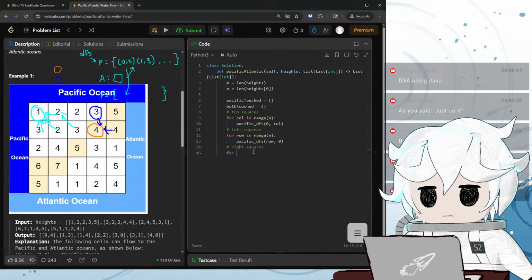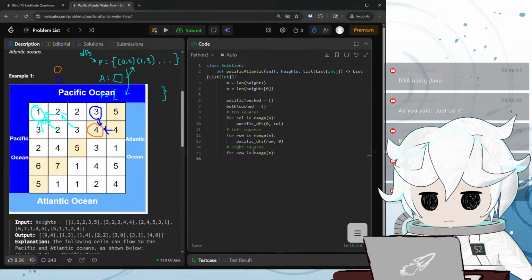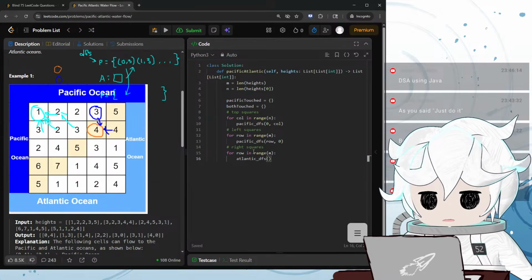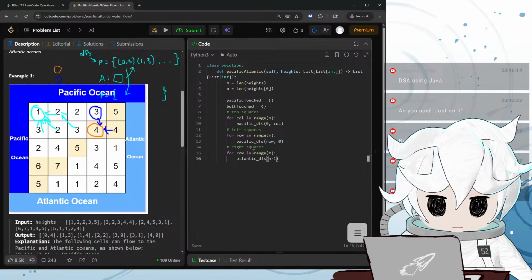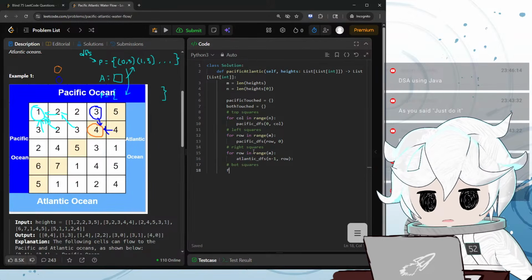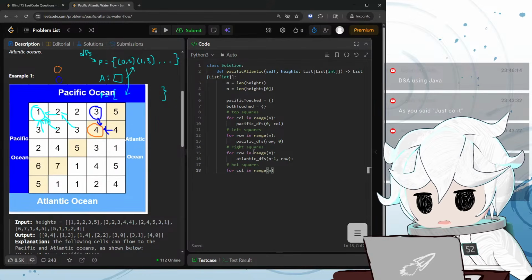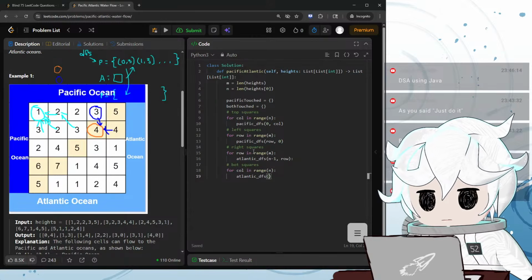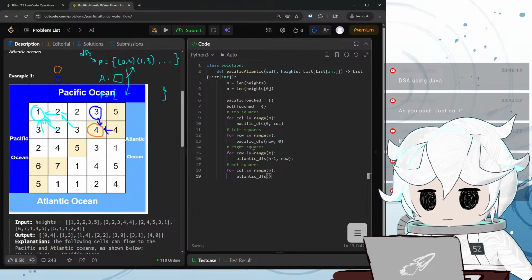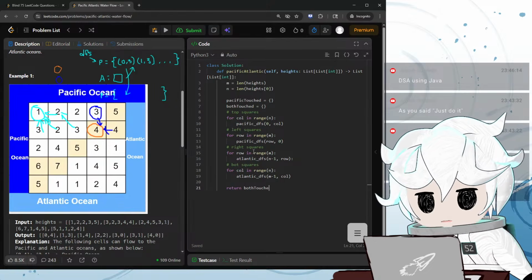For row in range M, we're going top down, so the row is changing. Atlantic DFS, we're taking the last column, so N minus 1, comma the row. And then the bottom squares, for every column in range N. It's N, right? Yeah, it's N. Then we do the Atlantic DFS. We start at the last row, so M minus 1, and then the column. And then at the end, we return both touched. That's the general idea, right?